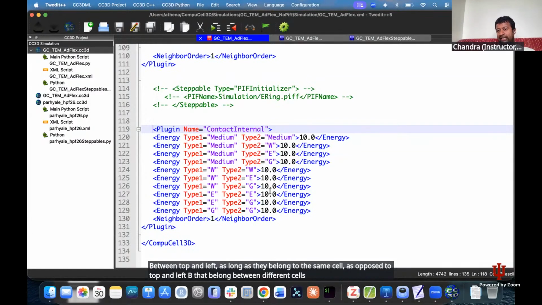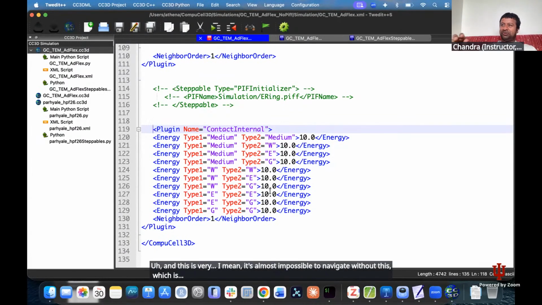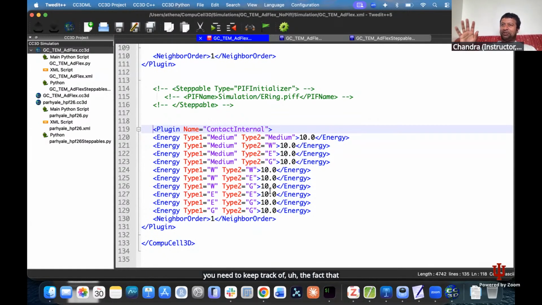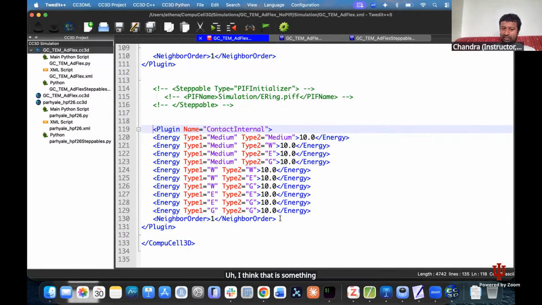So you realize very quickly why you need this contact internal, which is to basically tell there is an interaction energy which is different when you belong to the same cell. It's almost impossible to navigate without this. You need to keep track of the fact that interaction is different when you belong to the same cell, and it's very different when it's between cells. So I think that is something very nice to play around with.